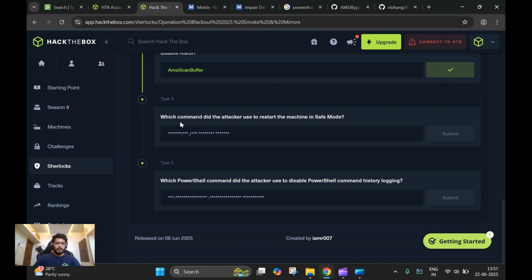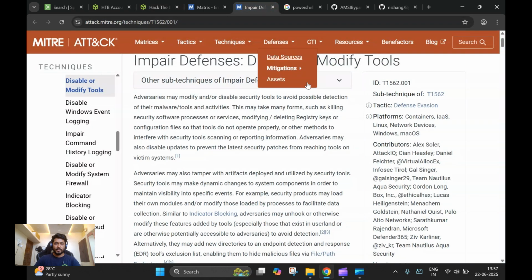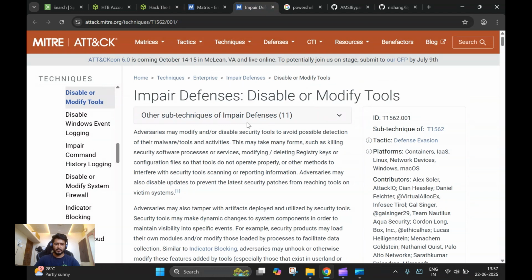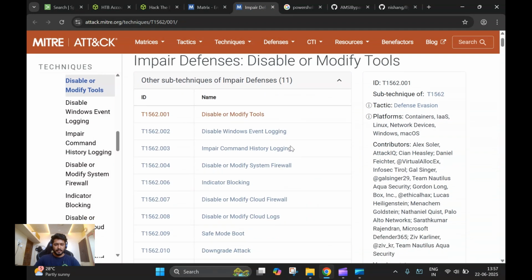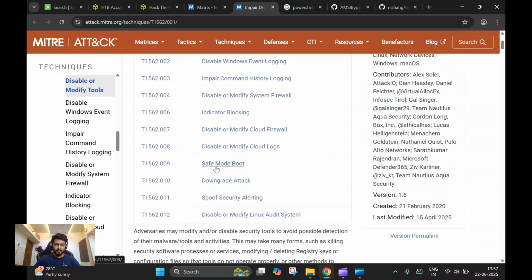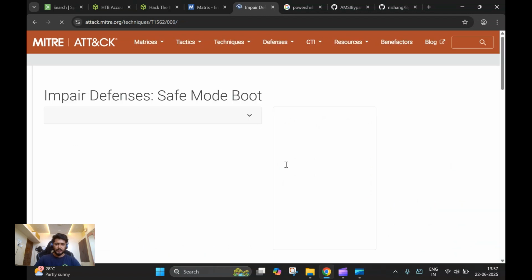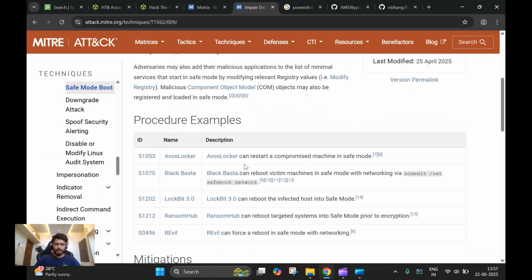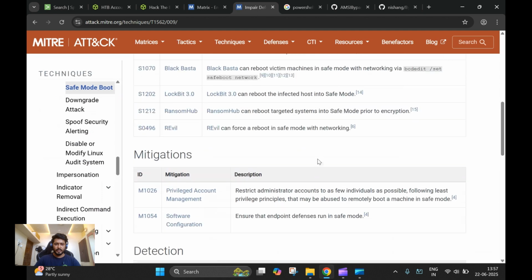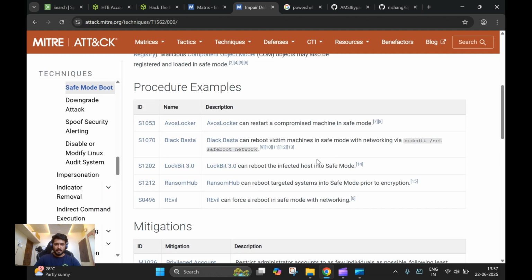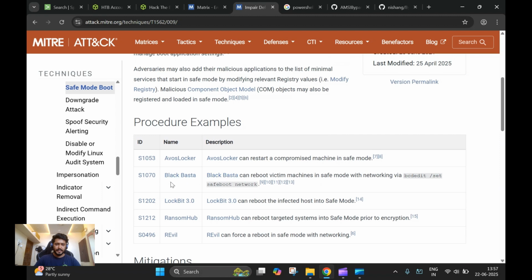Yes. So the next question: which command did the attacker use to restart the machine in safe mode? We will go back to the MITRE framework, and we have something called safe mode boot. We will read if there was any usage by any other threat actor, and here we see there is a software called Black Basta, which can reboot victim machines in safe mode.